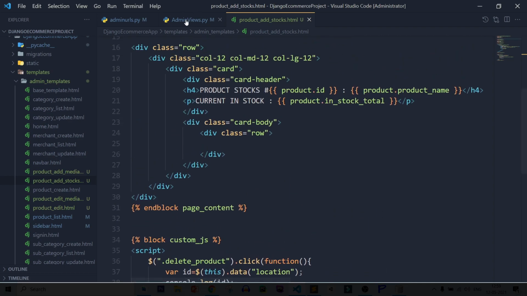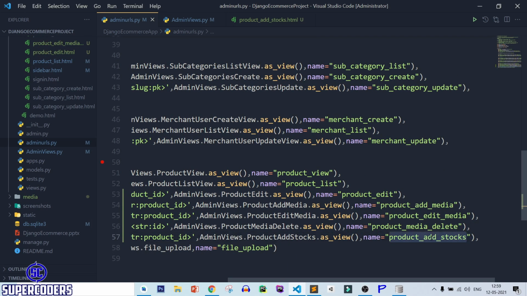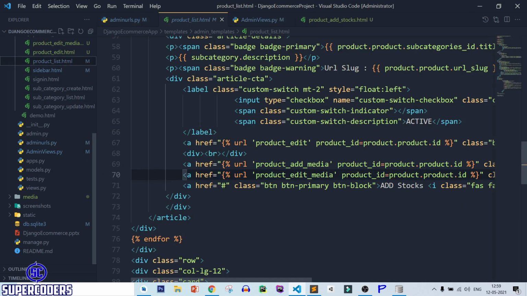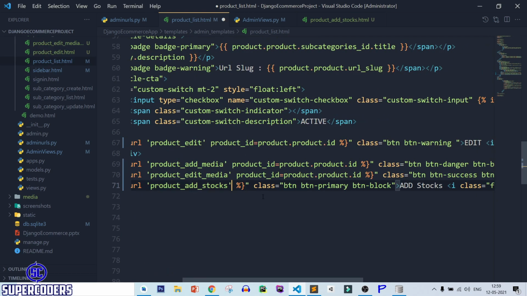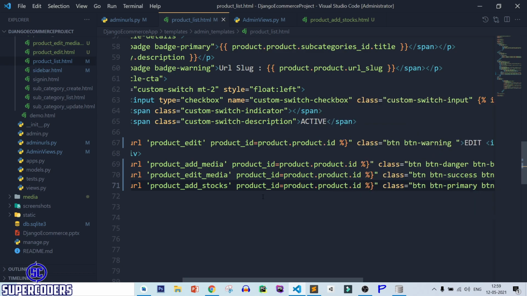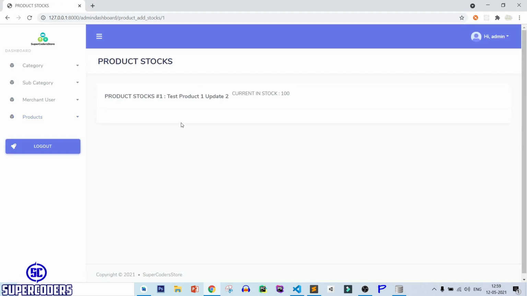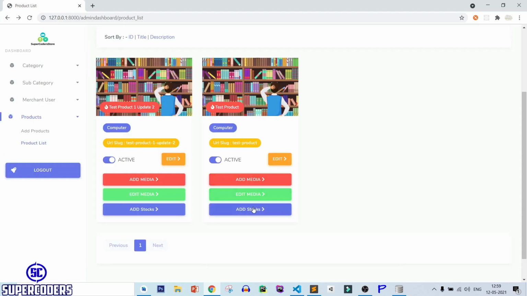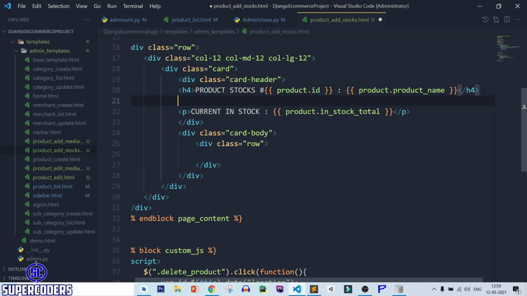So let's see, link this URL with our product list. So product list URL add stocks, passing product underscore id equal to product dot product dot id. Save this file, back to Chrome, refresh page, click on add stocks and you can see current in stock 100. If I check other file, 100. And do one more thing, adding a line break.